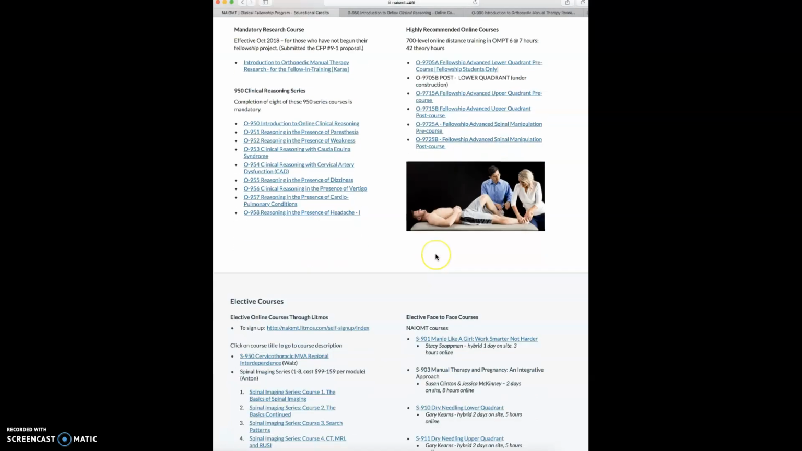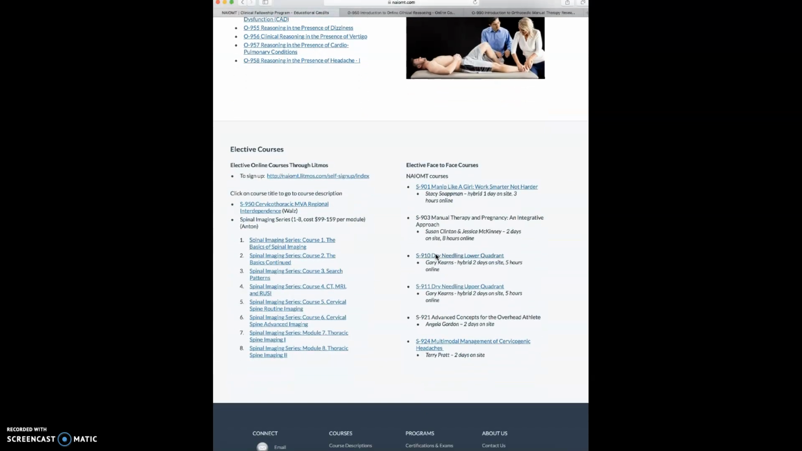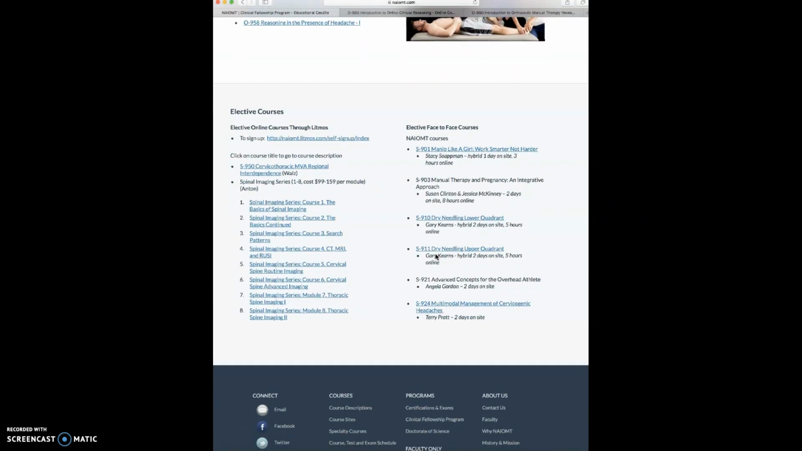The next thing is down here at the very bottom in the gray, and these are our elective courses, which of course we like all of our courses, but unfortunately the elective courses cannot replace the mandatory core curriculum. And the elective courses really constitute a very small percentage of the fellowship hours.